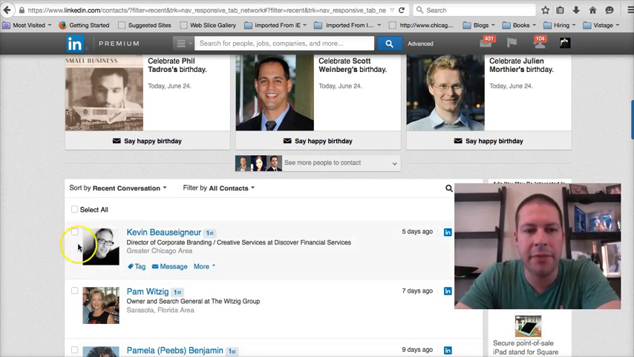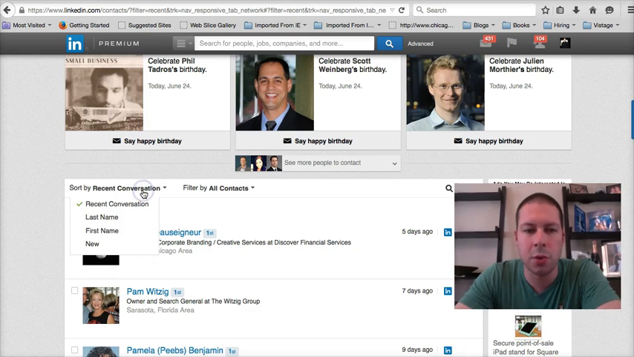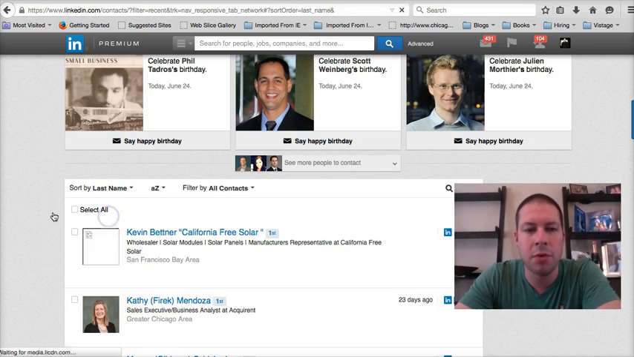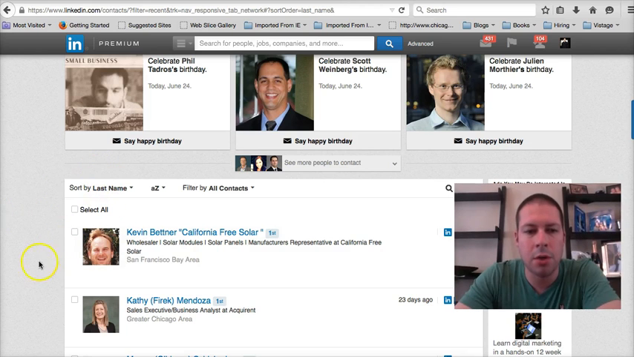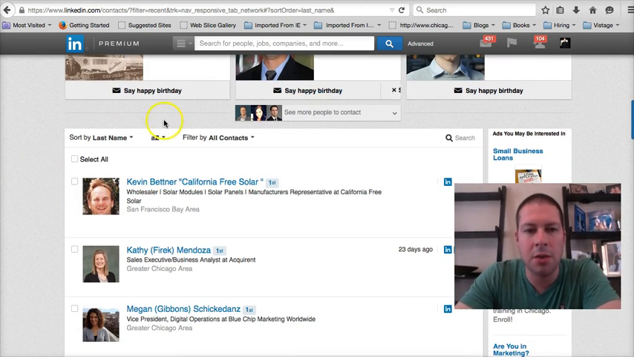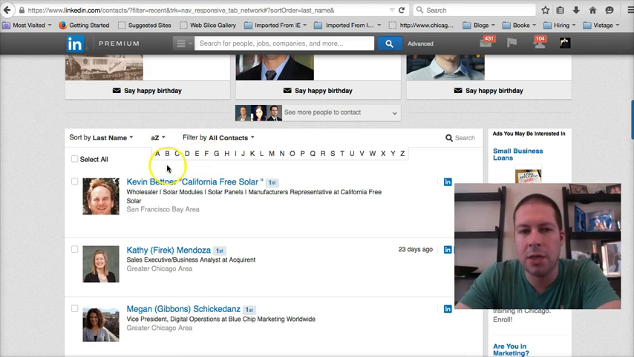Now, by default, it will take you to the recent conversations you have, filtered by all connections. You can also sort it by last name, first name, or new. If you do it by last name, you can go over here and filter it by each letter.